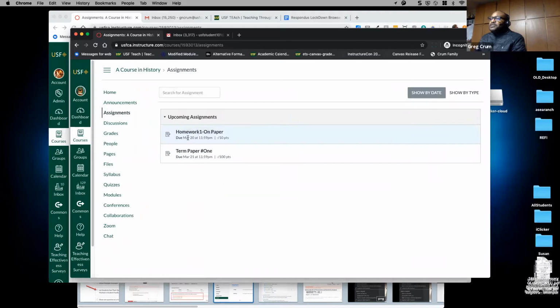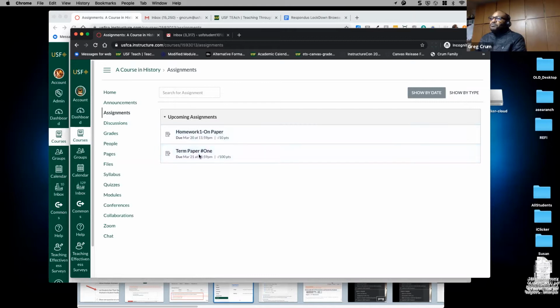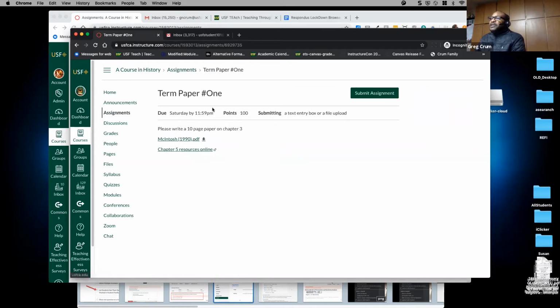And I'll see the assignments for the class that the instructor has published. They'll be in chronological order here. So I see homework 1 paper and I see term paper 1. I'll click on term paper 1, and I see the details of the assignment: when it's due, how many points it is, ways of submission, and any assets I need that pertain to that assignment.